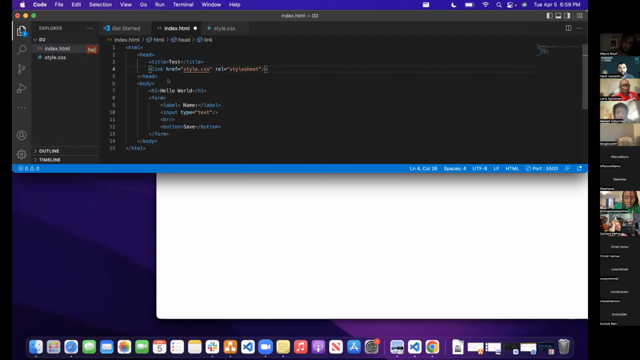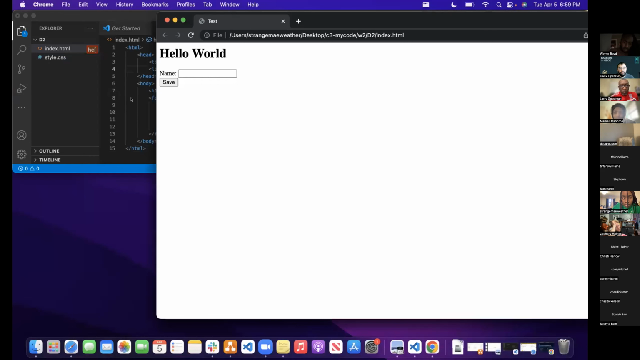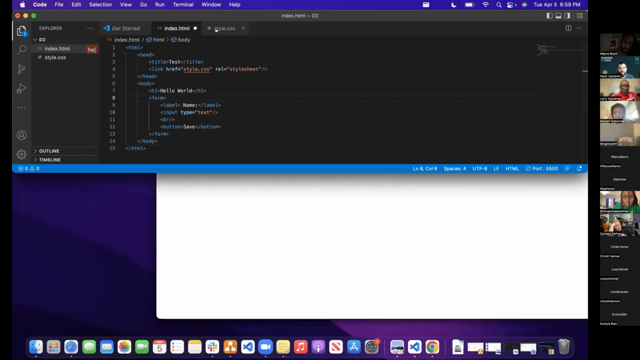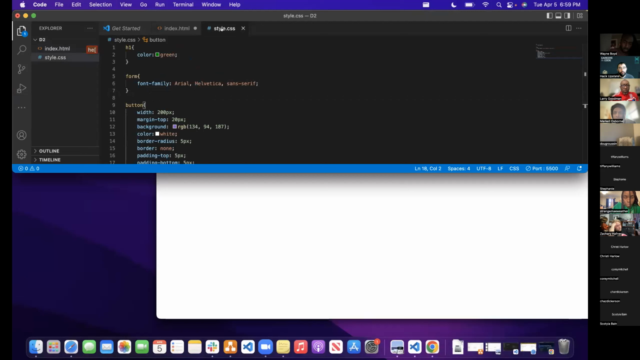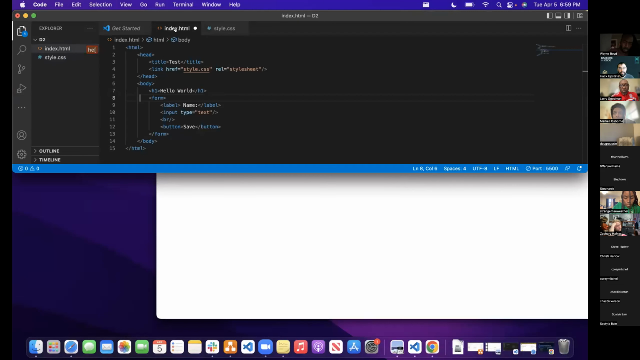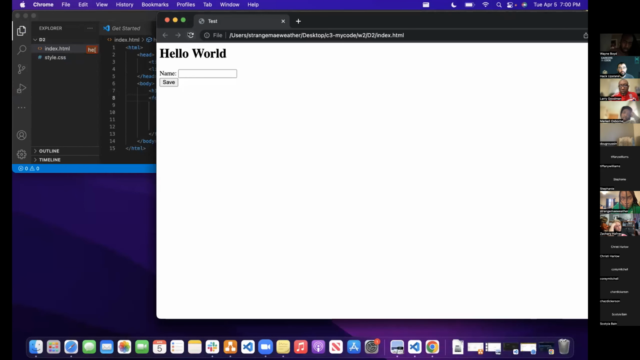Okay, and save. And then, don't forget to save in VS Code. Command S. On your index.html, you just have to hit Command S to save. Yeah, I did. Okay, there you go. And you're good to go. All right, thank you. No problem. Pretty purple.